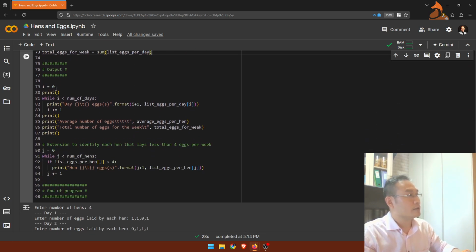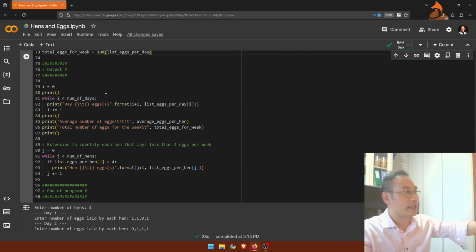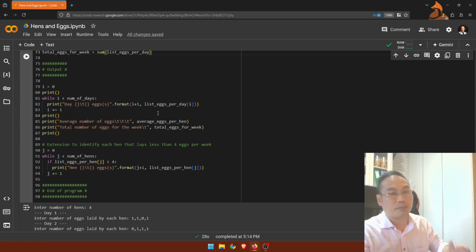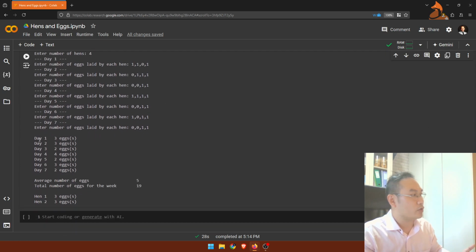For the output, I will have an index first. The index will be useful, right? So I just use the index for the number of days. That means I'll run it 7 times since it's 1 week, and just print out accordingly. Day one, right? I'll tab it so that I get the alignment right. And then the number of eggs. So this will be formatted properly. The number of eggs will be the list of eggs per day, because day by day I want to list it out. And I'll repeat this for all 7 days to get the whole week. So this is the portion here that will give me this result over here, right?